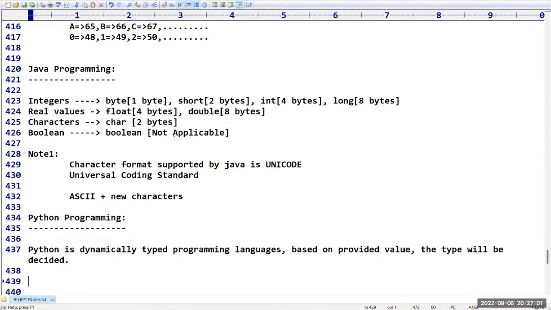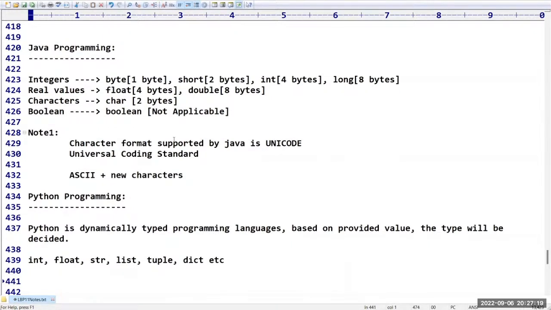But as a programmer, you should know what the different data types available are. We have int, we have float, we have string, we have list, we have tuple, we have dictionary, etc. Sir, total 14 data types are there. I don't want to concentrate on these things. Just try to understand the main agenda.